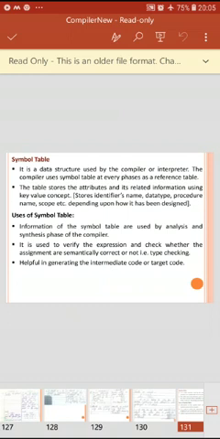Okay, but the only thing you need to remember is that a symbol table is nothing but a simplified table, or we call it a data structure, that is used by the compiler or interpreter at every phase as a reference table. The symbol table has several uses, and it is used basically by all the phases of the compiler.